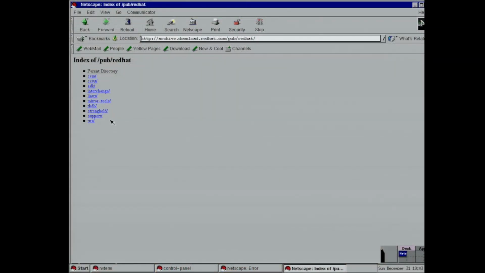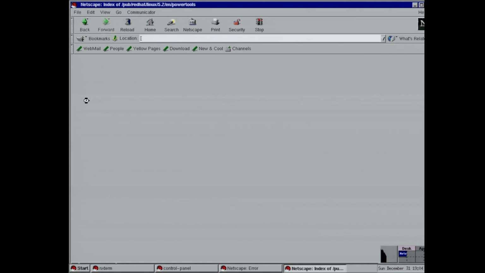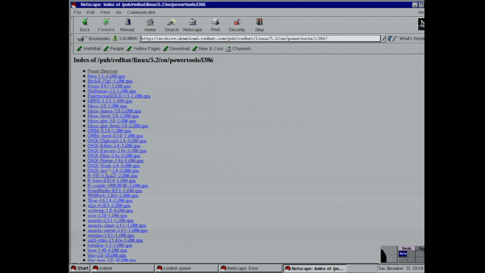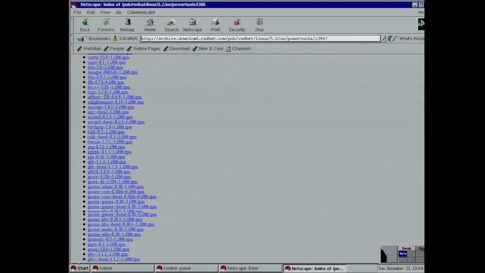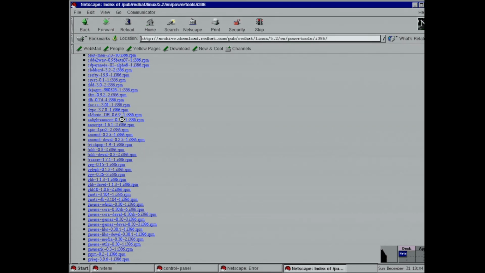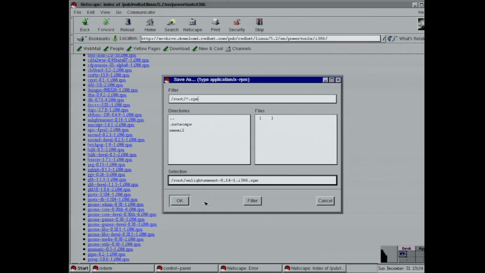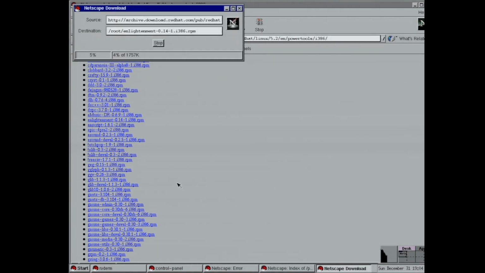And luckily we can still download an old version of Enlightenment using the archive.download.redhat.com website, where we go into the 5.2 folder of Red Hat, go into the Power Tools folder, and there you will see a bunch of RPMs under the Intel 386 folder, and Enlightenment is one of those RPMs that you can download from there. So if we scroll down, it should be alphabetical, we have Enlightenment version 0.14. So we're going to go ahead and download that. It's a single RPM that you need to download.